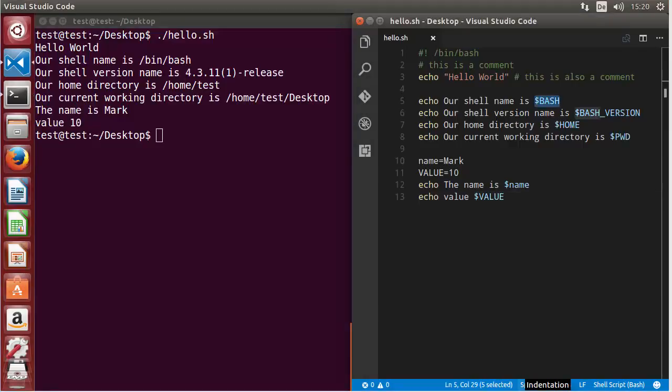So in this way, we have learned how we can use comments and variables with our script. We have used system variables also, and we have used user defined variables also.